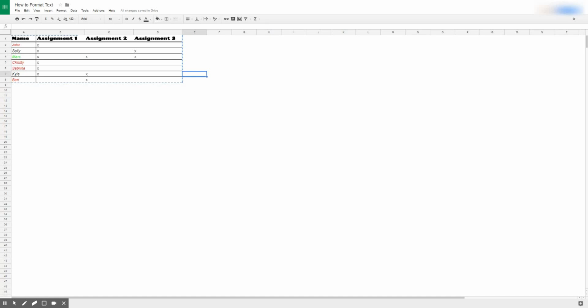Sometimes there are instances when you may want to format the actual text within your spreadsheets just to make it a little more visible or give it a little bit more appeal, make it easier to read for whoever you're sharing it with. So the example I have here is a teacher's roster. They're tracking the assignments of their students.